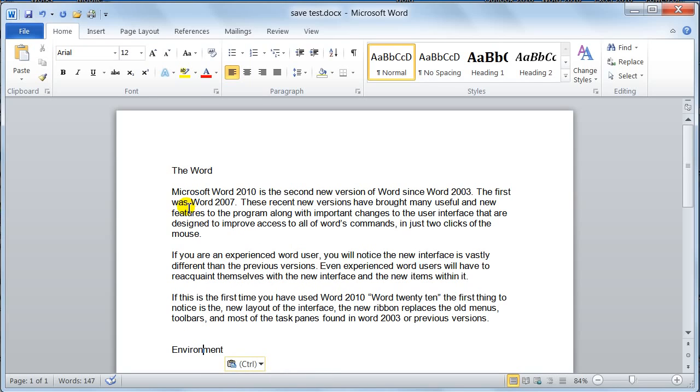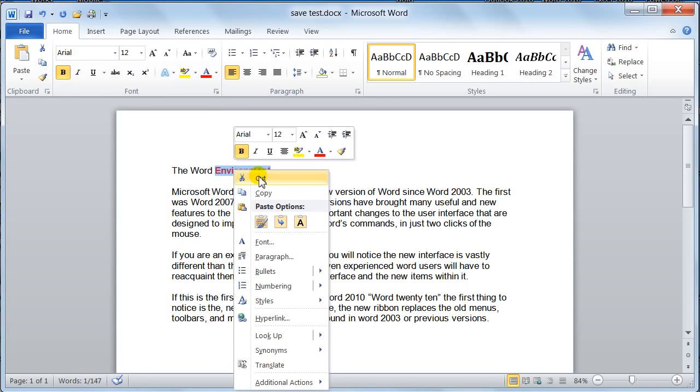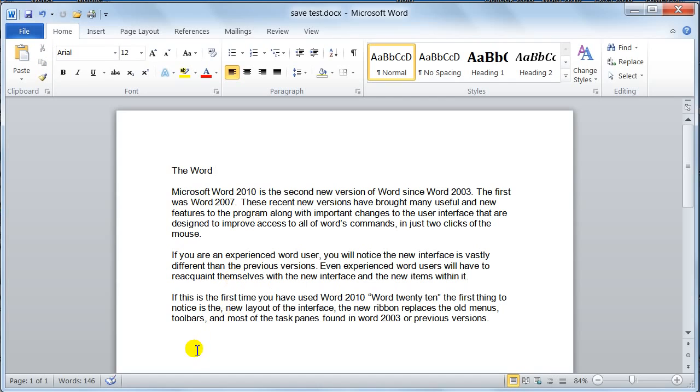Now, if we have a little bit of formatting on this, so I'm going to change the colour to red. Well, actually, I'll just do the word. Change it to red, make it bold. I'm going to cut again, just to keep it with the cut theme at the moment.